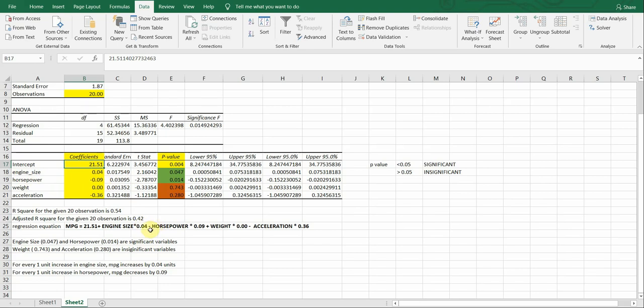So I'm just changing the plus sign over here to minus. So minus horsepower into 0.09. Weight is positive, so plus weight into 0.00. Acceleration is negative, so minus acceleration into 0.36.